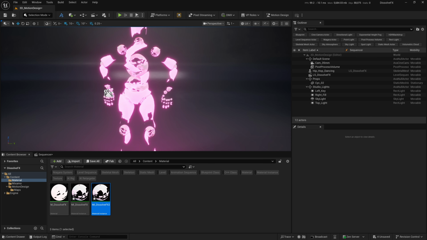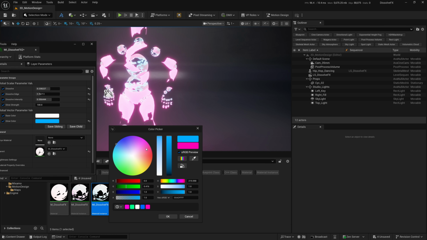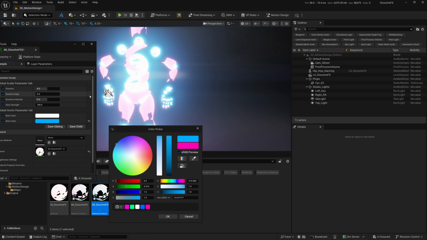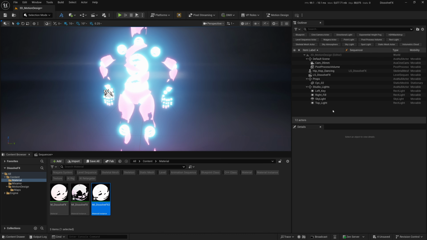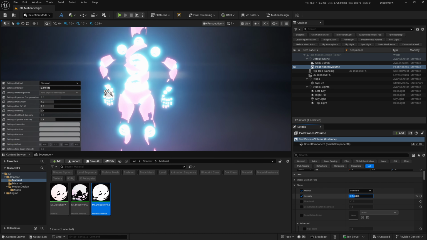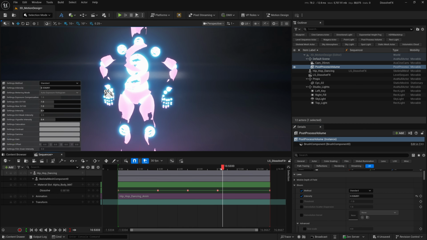Okay, and I'm going to change the color. In this case, let's go for the blue. Let's reset this back to normal. Press OK. Let's go back there. It's too much, right? So I guess the bloom intensity is too much. Let's go back to the sequencer.